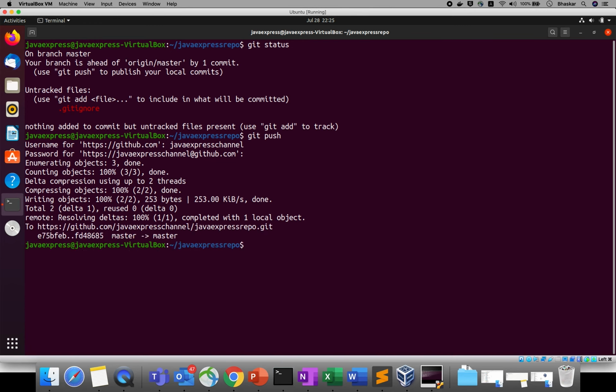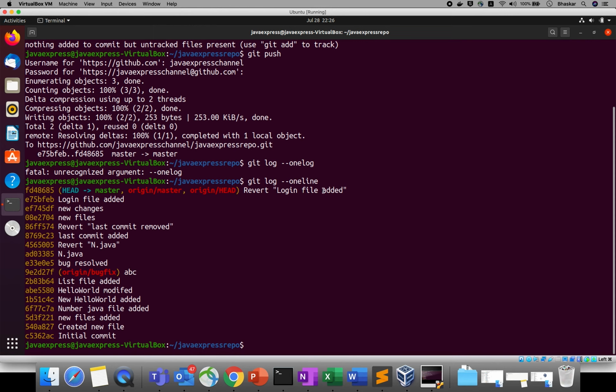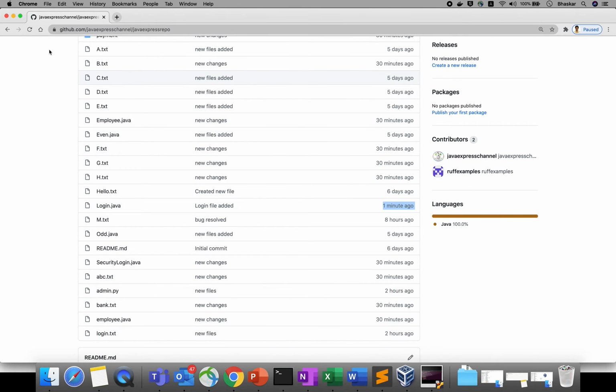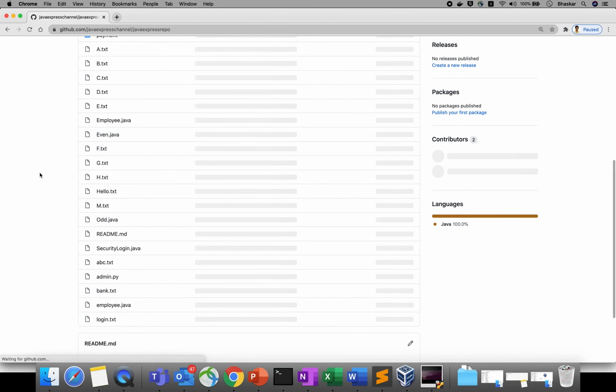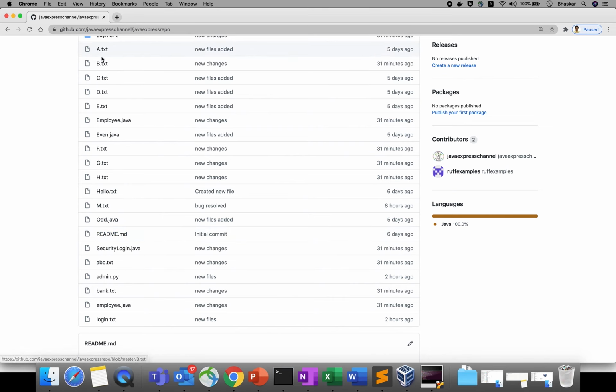Now it is pushed. Now if you see the git log --oneline, your HEAD is pointing to revert login file added, right? We have reverted back. If you go and refresh it here, your file won't be there. If you observe here, is any file there, login.java? No. Why? Because we reverted back and we committed the new updated repository to your master.